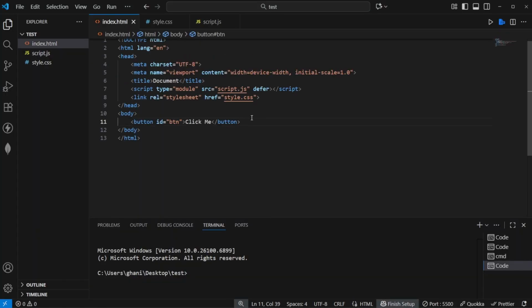Maybe we also want to track the user input in an input field. So we are going to create an input field of type text. This one has an ID, for example, of username. So let's pretend this here is the username.